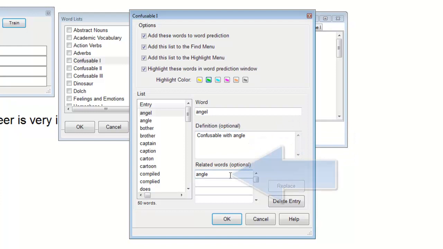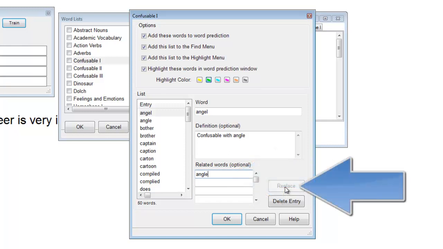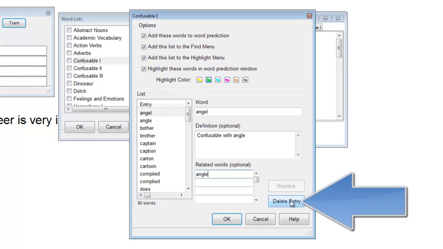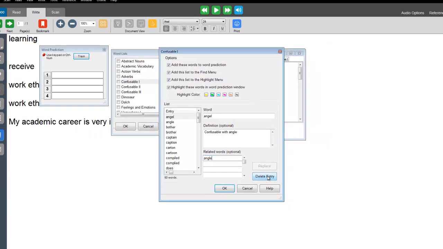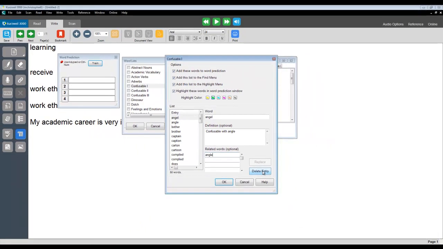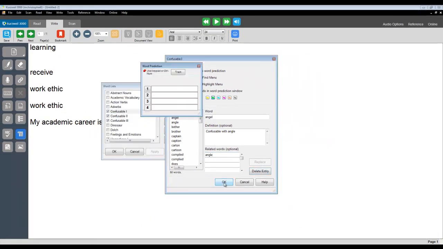Below the word input field is a definition input field, in which you can populate individual word definitions. Below the definition input field are multiple optional related words input fields. To the right of the related words input fields is the replace button for replacing an existing word entry with another. Below the replace button is a delete entry button for deleting a selected word from the word list.